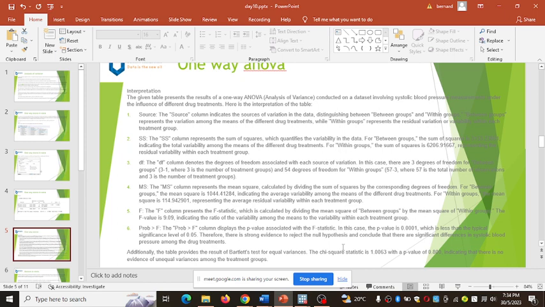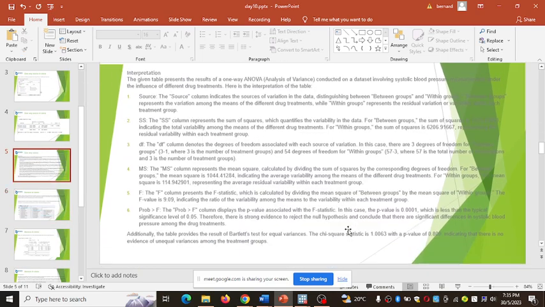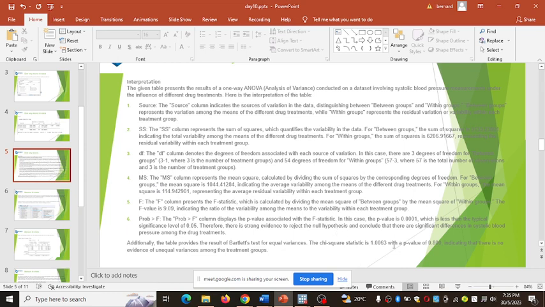Additionally, the table provides the result of Bartlett's test for equal variances. The chi-square is this one and the p-value is 0.8, indicating that there is no evidence of unequal variances among the treatment groups. You remember the null hypothesis for the Bartlett test. That's the reason why I have told you that these two hypotheses differ according to the type of test one is performing.